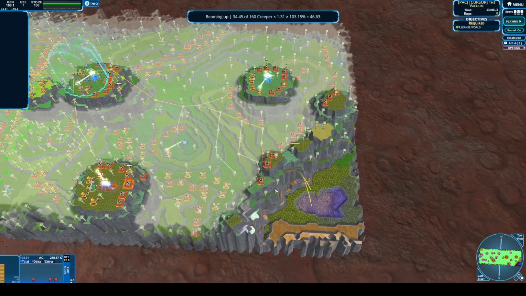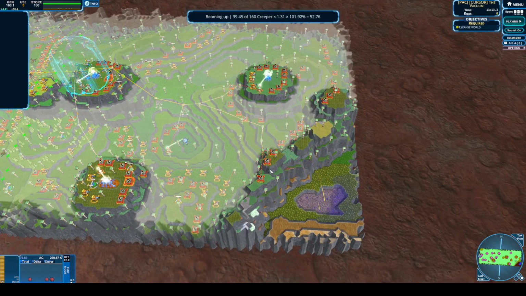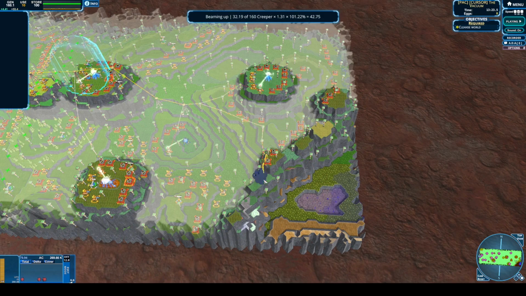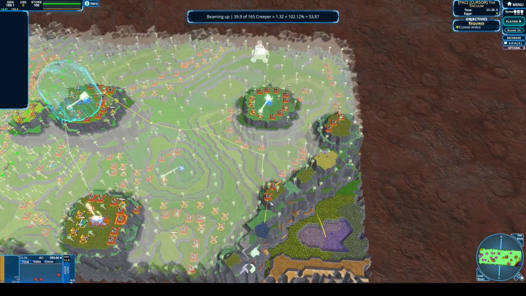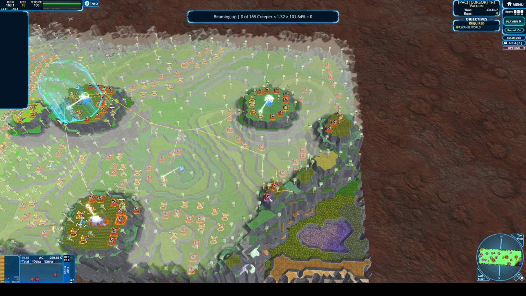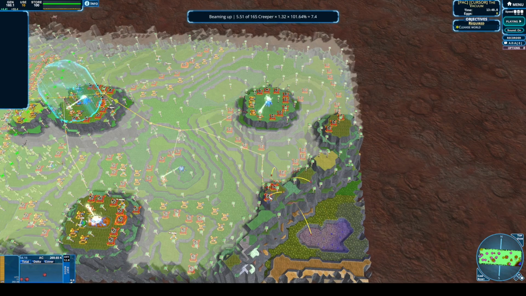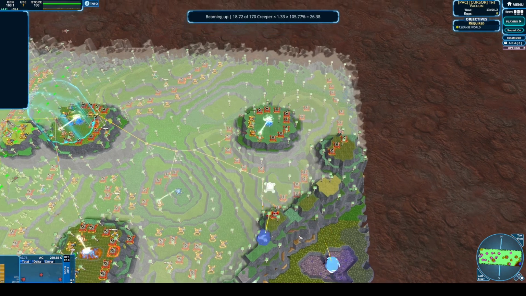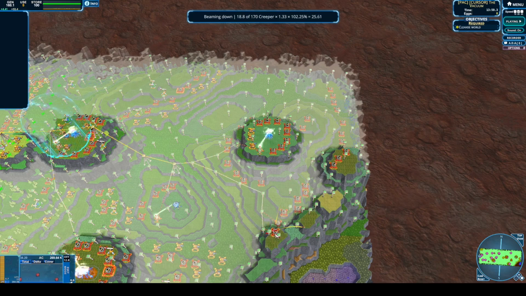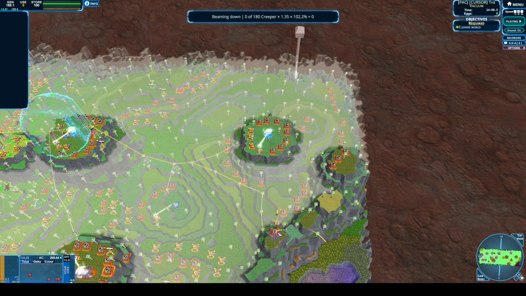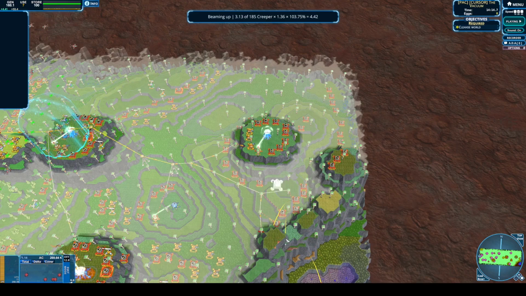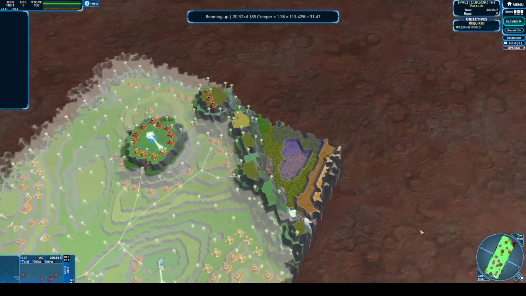Okay, well, I think I found the trick. So, I don't have a lot of creep to work with. So I just gotta click it, turn it on, and turn it off. Like that. And then, it'll go out and suck back up before it can get hit. And that will let me take out these guys, which then will let this start to grow.